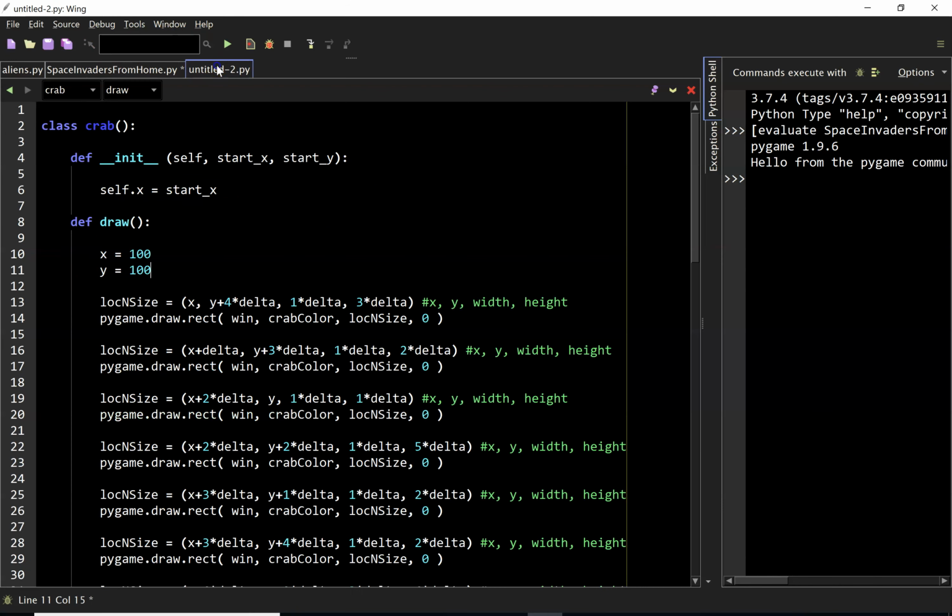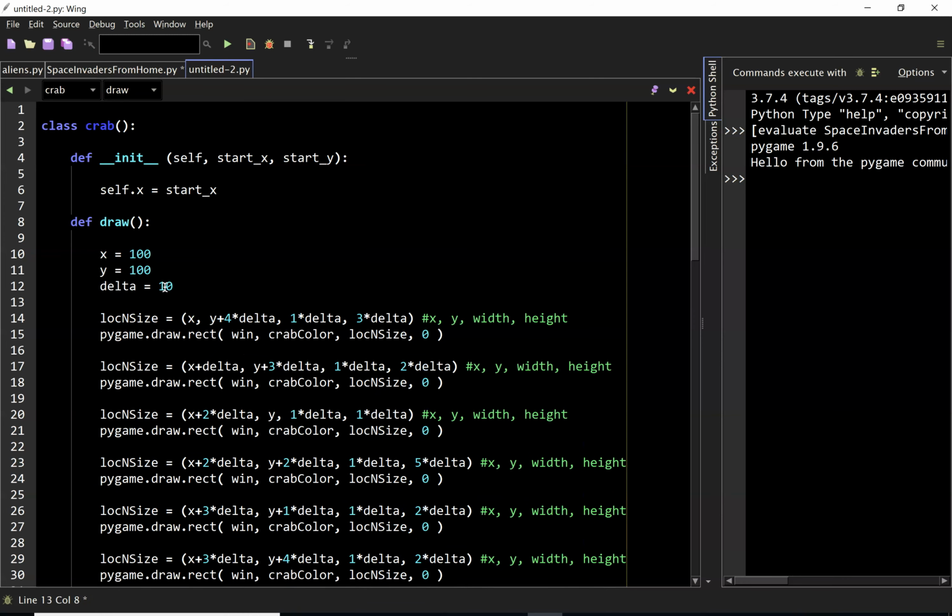If I actually put this here, then I'm gonna have a problem. This is gonna run fine, but the problem is that every crab that I draw will always start at location 100 to the right, 100 down, and every little square in it is always gonna have a width and a height of 10, which is not what I want. I want to be able to draw crabs all over the place.